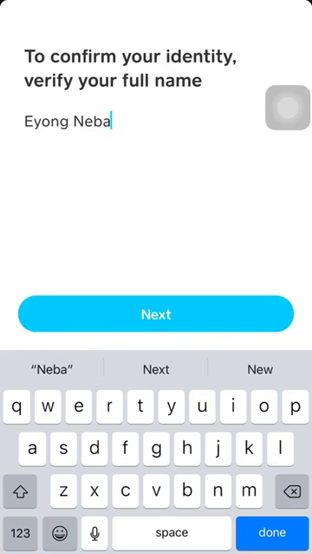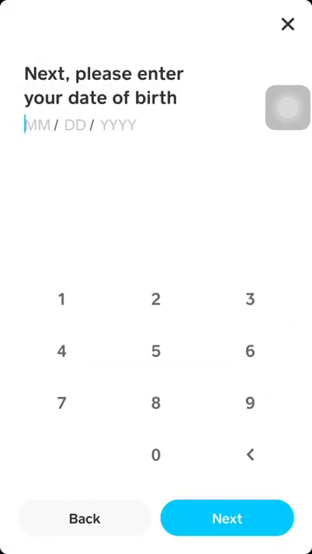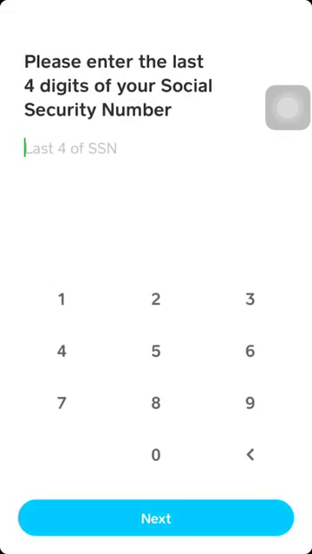To confirm your identity, verify your full name. I'm gonna key in my full name. All right, so key in your full name, then please enter your date of birth. Enter your date of birth, born on the 2000. That's my month. And guys, I do not have an SSN number.